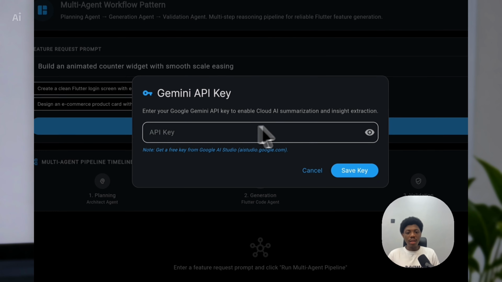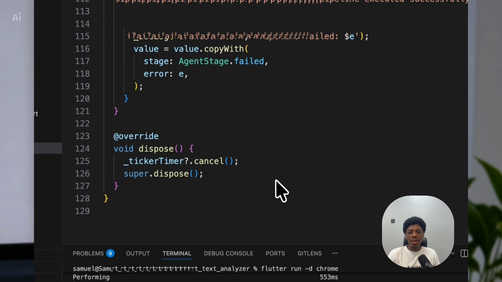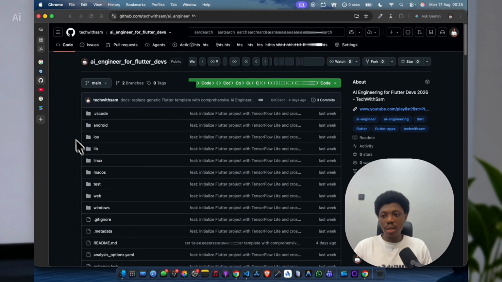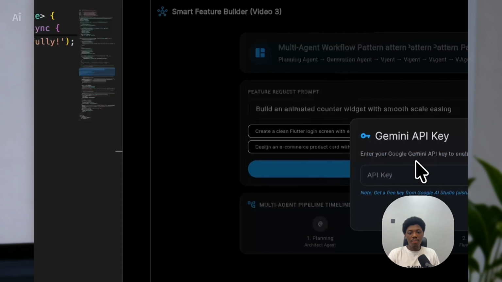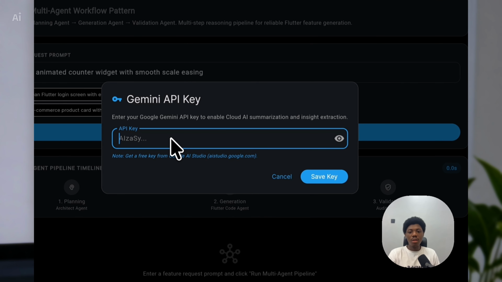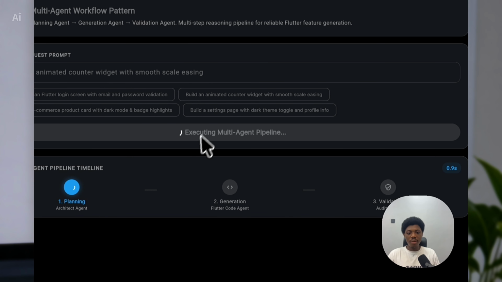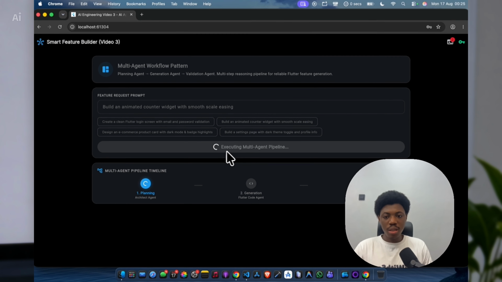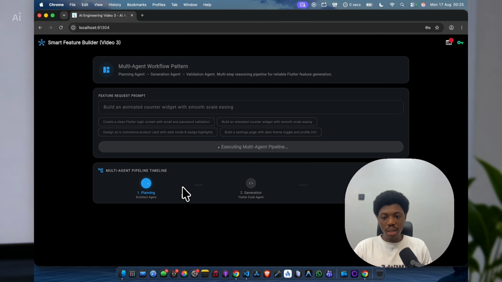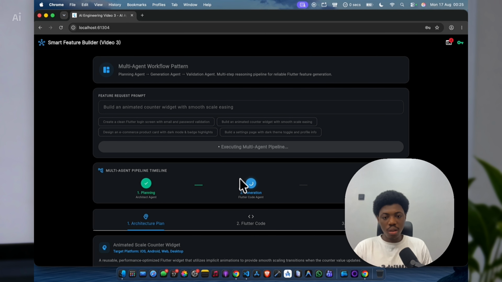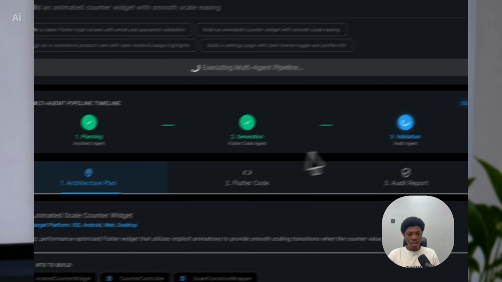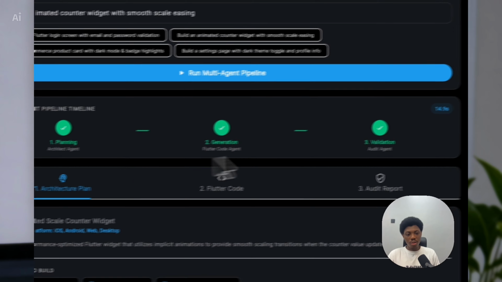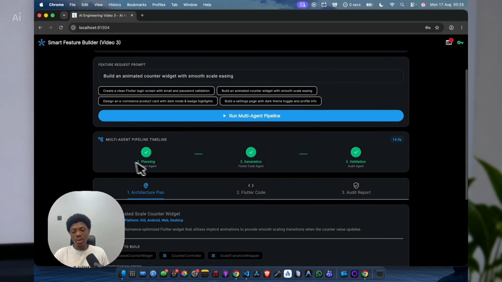So let's test this out. Let me grab my API key. To get the API key, head over to Google AI Studio, the same API key that I used throughout, then save. You can see I start the process. Planning is currently going on. Once planning is done, you can see this is the architecture plan. Okay, validation is currently going on. Okay, validation is done as well.